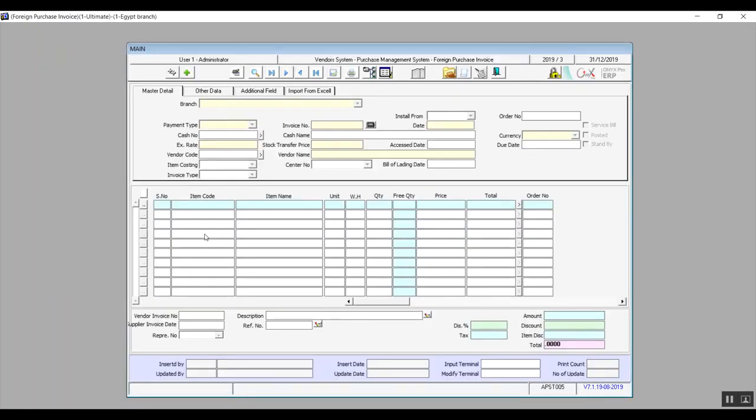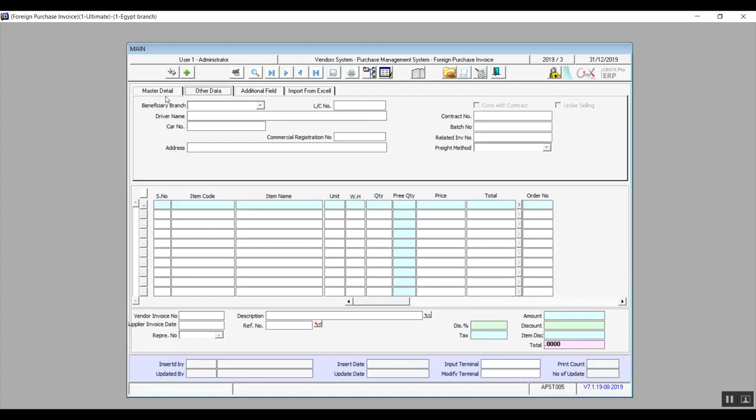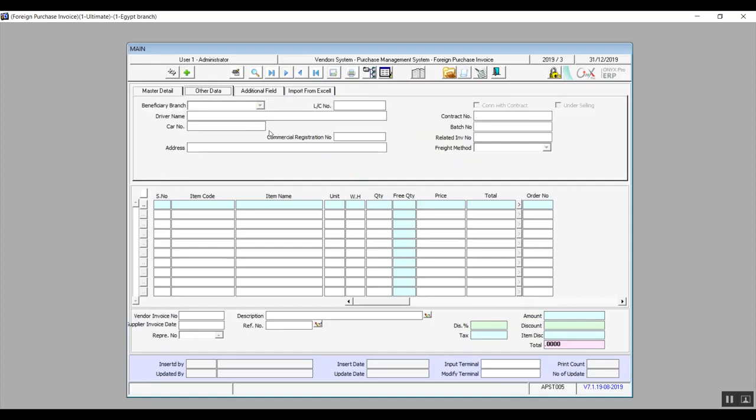Alright, so this one contains 4 tabs. We already know 3. Import from Excel, additional fields, and other data. The only difference is that in other data, we have a new field, which is the letter of credit number, because this entire screen is basically just about foreign purchases.